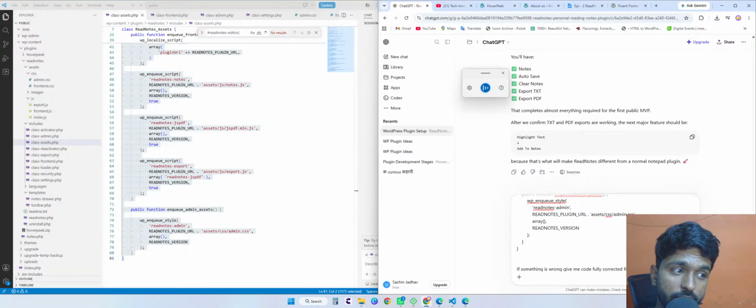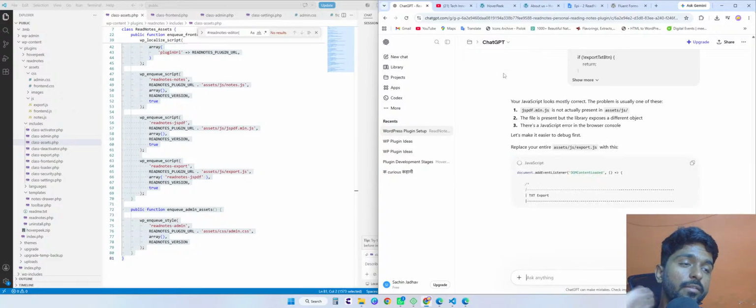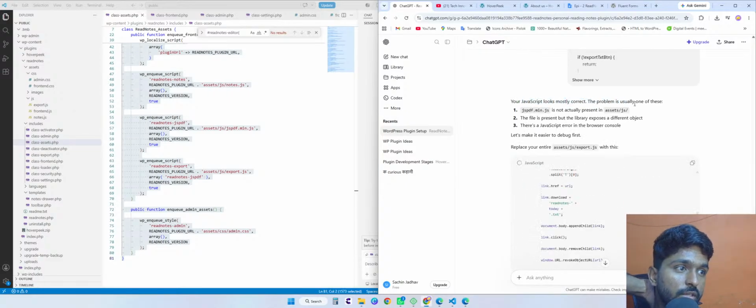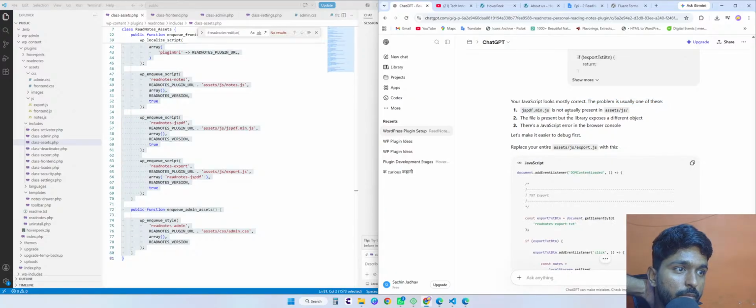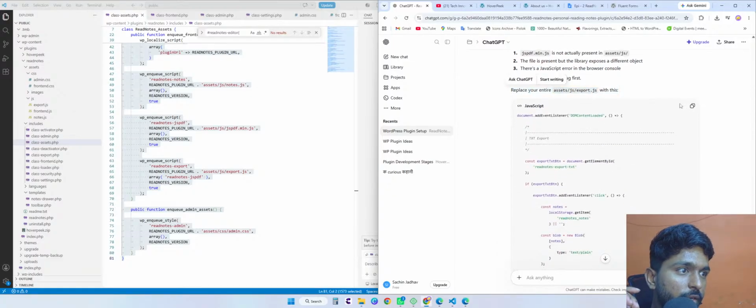That's it. Nothing needed, guys. See, your JavaScript looks mostly correct. The problem is usually one of these: minimum.js, not actually asset.js. The file is present but the library exposes it with different objects. So replace your entire JS with this.